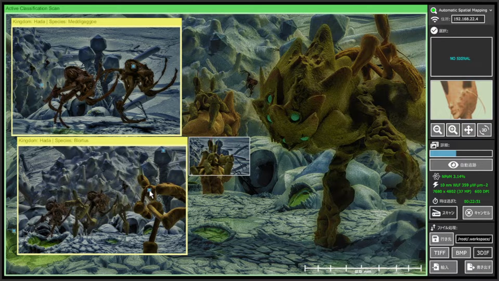This callout just shows this view of two Blortises, these guys, from a slightly different view on the back, slightly different angle and closer up. I think I made that static. Yeah, I didn't want to have to move that. And right here at the top, it says active classification scan. So that's it for this part.